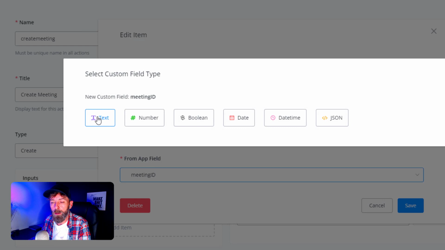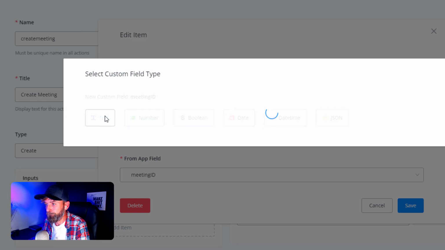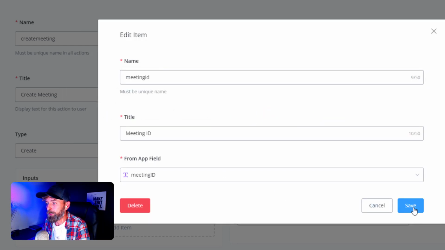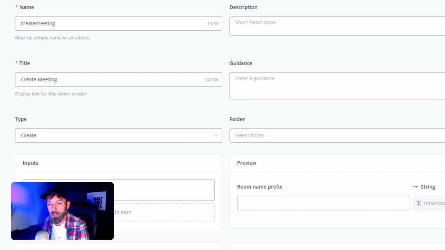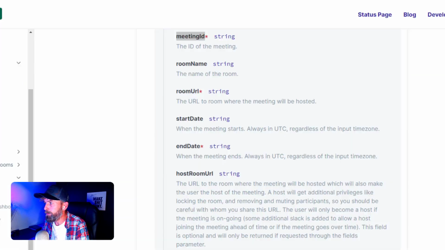Okay, we know it's a text field. Great, so now that's added. So what else did we need from here then? We needed the room URL and also the host URL, right? Okay, so let's pop back over into the documentation.